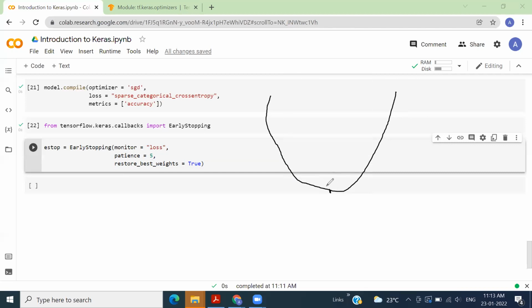Let's say my last 5 iterations look something like this. It is very close to the minima, but then it has overshot the minima and reached here. It realizes that it has overshot, so it will try to come back. It hasn't reached the minima yet. Again, it approaches the minima, and again it overshoots. In this case, your patience was 3. That's why at this point you stopped your process, because you see that your loss is not reducing.